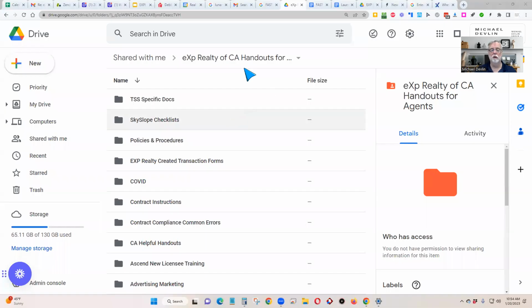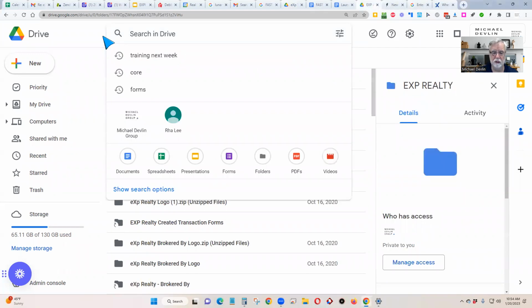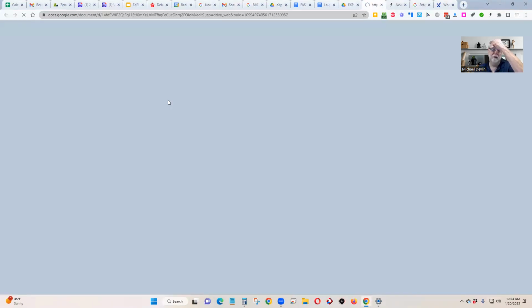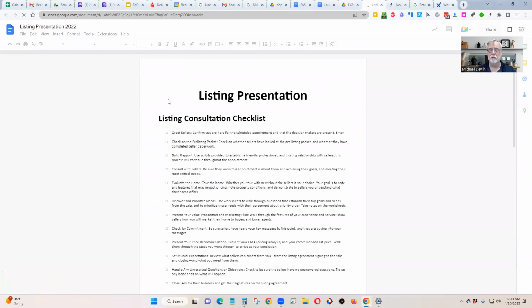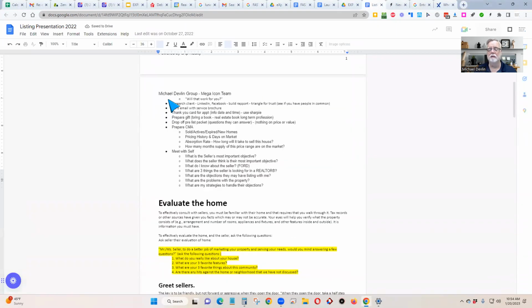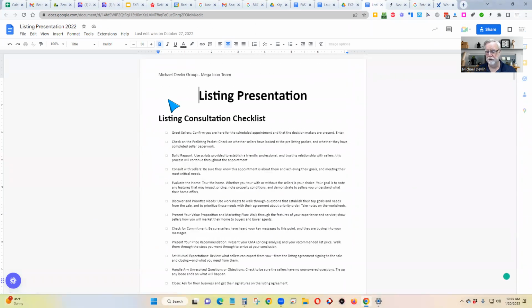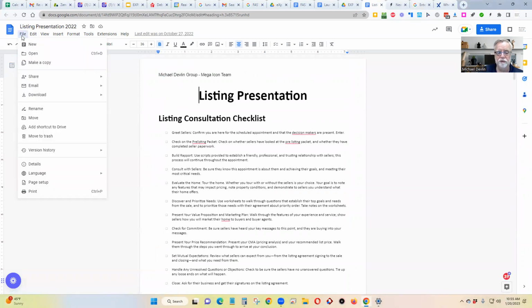So let me give you an example. Let's say there was a marketing piece. So let's say a listing presentation, a listing agreement. I'm just going to pick any random document, right? But let's say you're looking at this document and you're saying, I want this document, right? I really do. I want to modify it. I want to share it with other people. I want to get rid of Michael's name and all that sort of stuff. You would go over here to File and then make a copy.